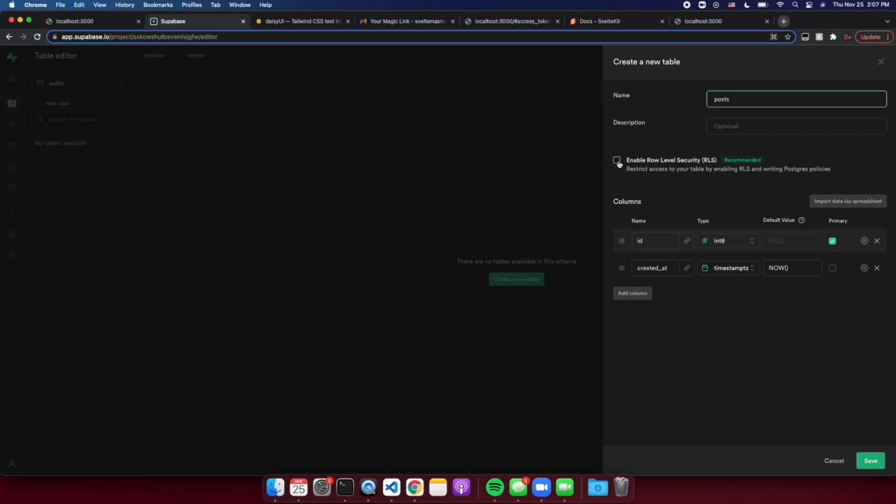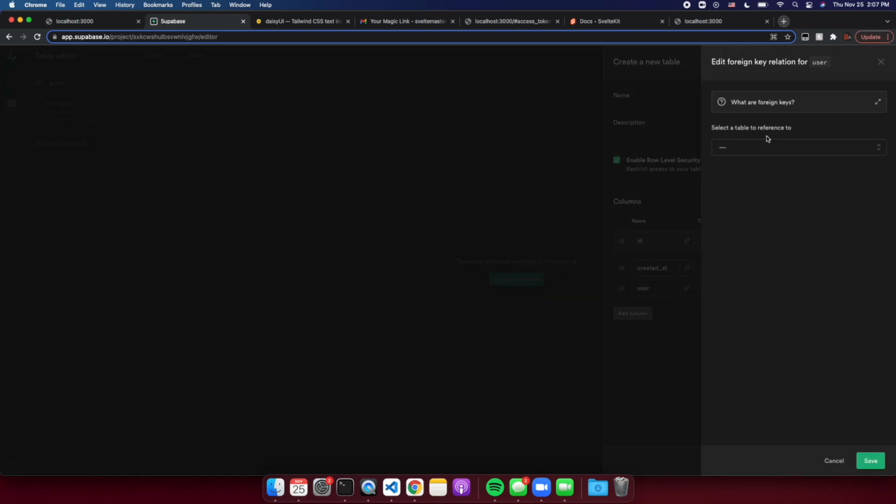And we want row level security so people can't just do whatever they want in the database. So add a column user. We're going to link that to the users. This is like the built-in auth users. And we want to look at their email. So we're basically just going to use the email as the username and identify the person with their email.